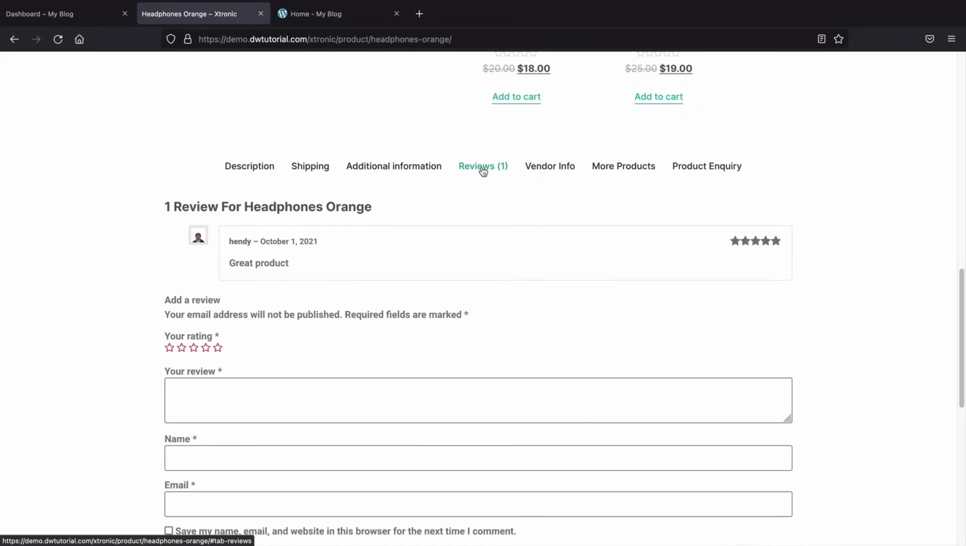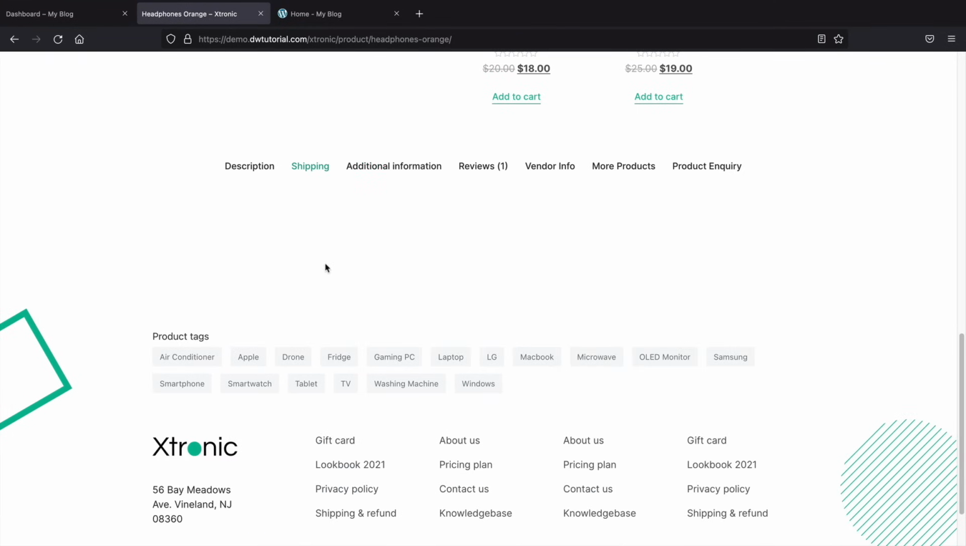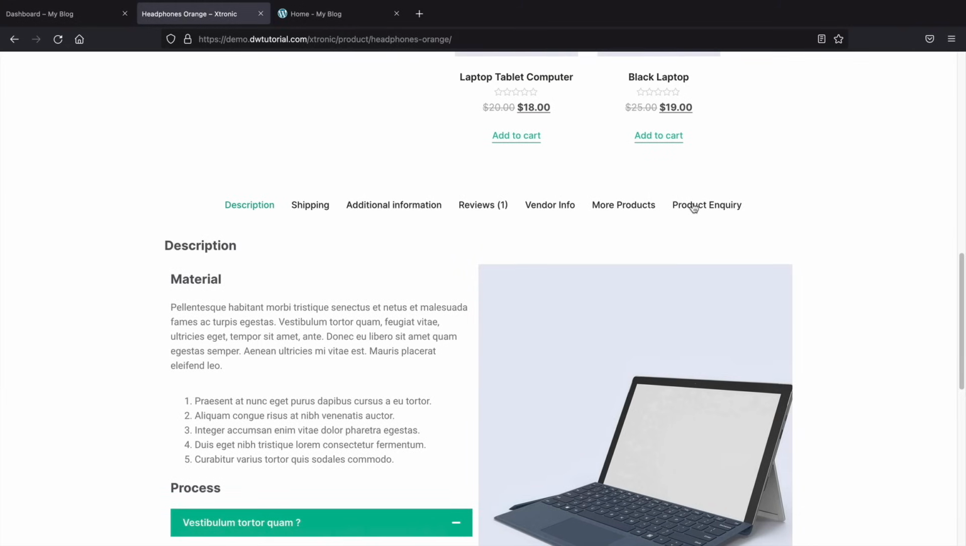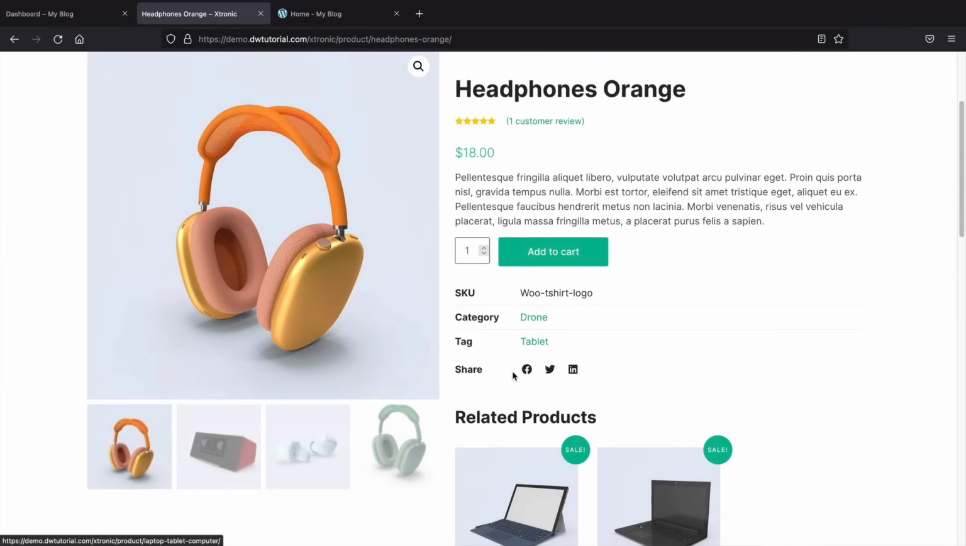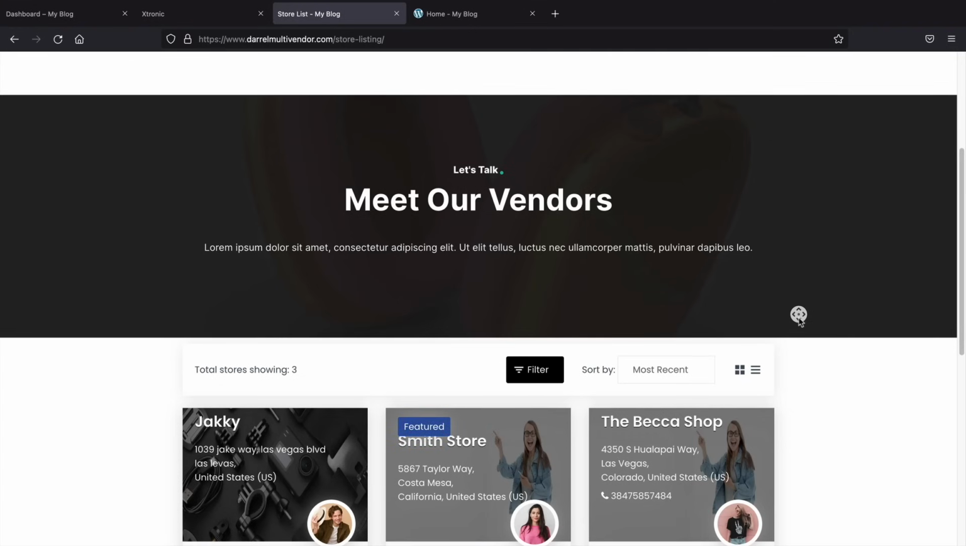We have reviews and additional information about this product. And we also have shipping details if you want to add in shipping details to your product. They can always go ahead and click on product inquiry as well and get more information about this product from the vendor itself. Now let's talk about the actual vendor list. So right here, I'll click on store list. All right, so next you'll see a list of our stores.